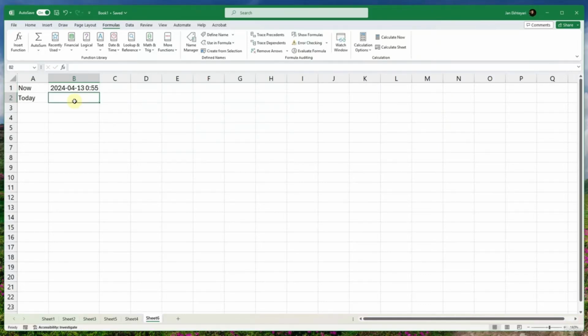So the very first one is NOW. If you type its function, it's going to be =NOW, an open and then a closed bracket. This is going to give you the current time, or whatever time your computer is set on. It could be real or it could be fake. TODAY basically gives you today's date. So we're going to say TODAY. So you can see it's today, 13 April 2024.